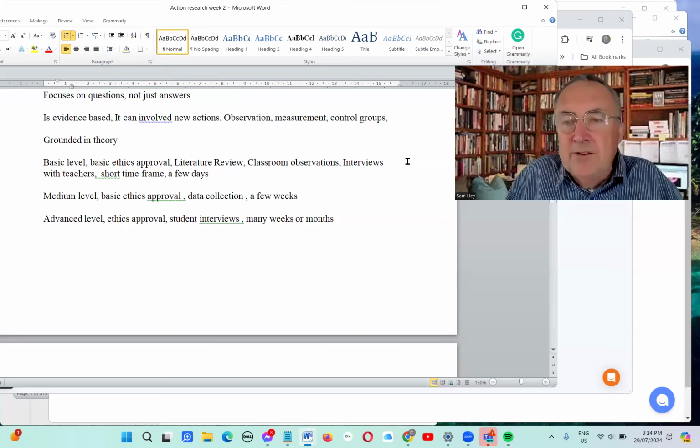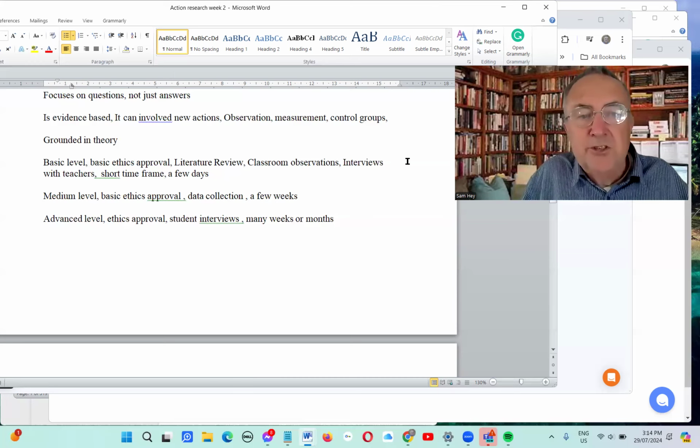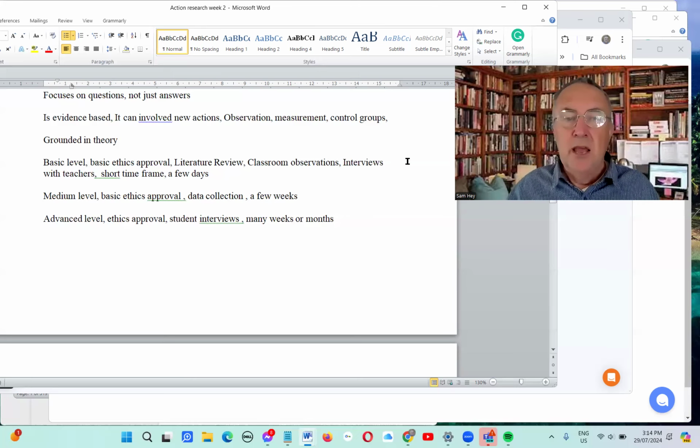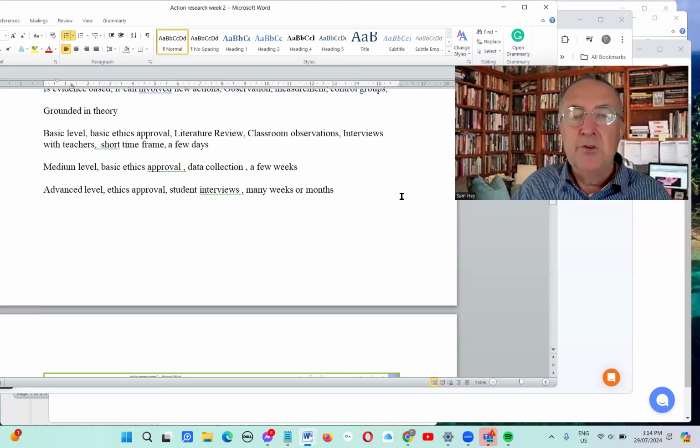Action research is grounded in theory, and so it's important to begin your action research project with a literature review in which you seek to better understand the theories of education, mathematics teaching, English teaching, in order to be more fully informed about the actions that you're seeking to be involved with.